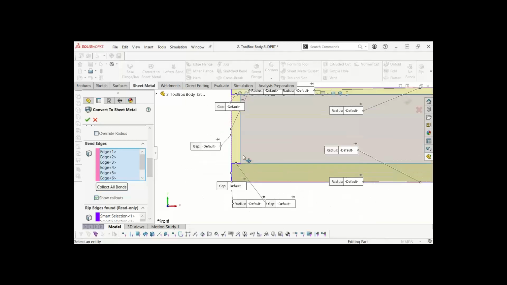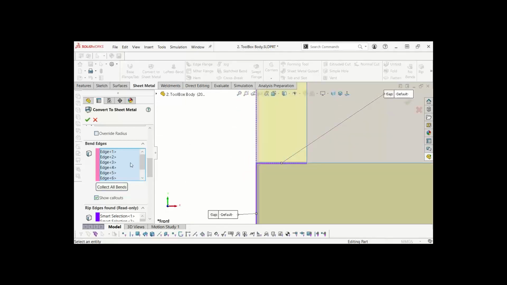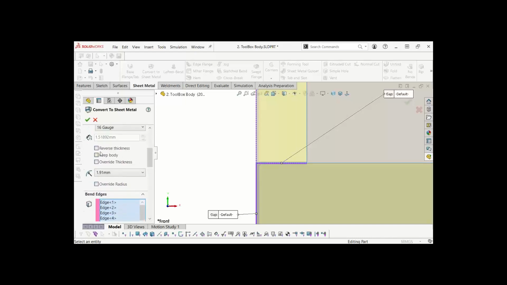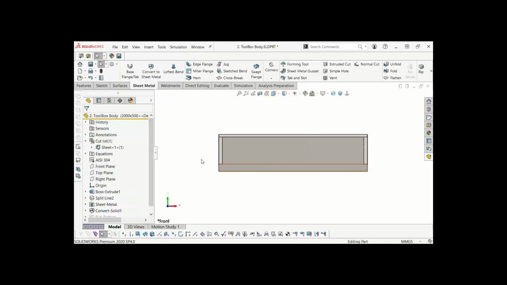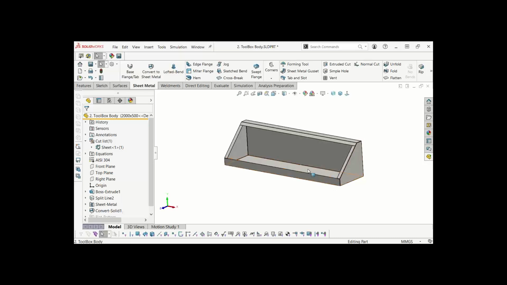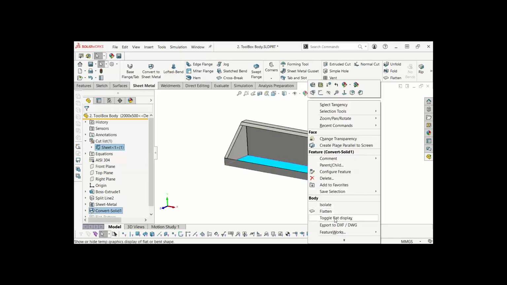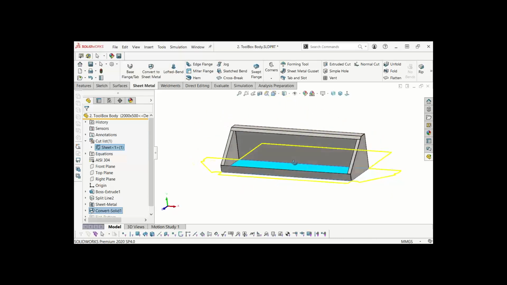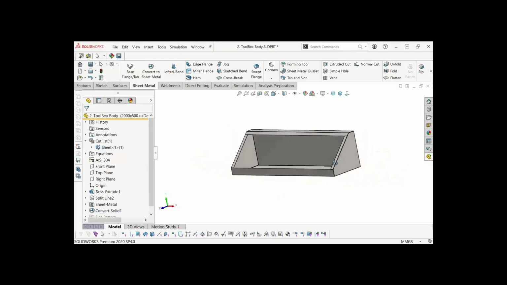Let me check if the material is inside or outside, because I want this material to be within the solid body. You can see here, when I reverse the thickness, the material comes outside, and when I uncheck it, it is in. So let me say OK, and you can see SolidWorks very neatly creates a sheet metal part for me. I have an option here where I can toggle flat display, and you can see I have a sheet metal part created from this solid body.